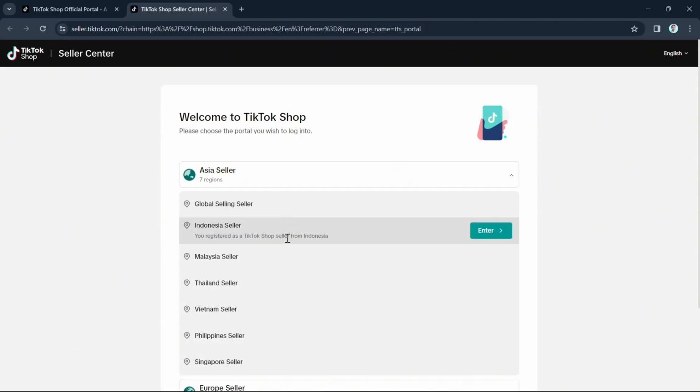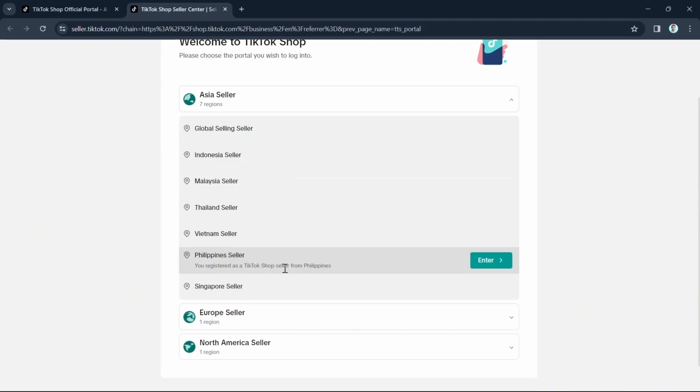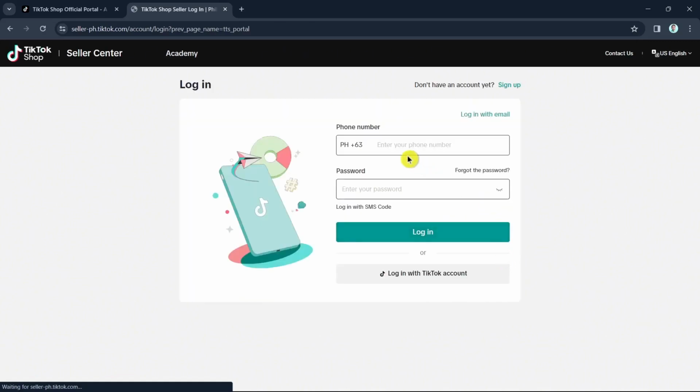So just select this one, and I'm going to select Philippine seller. So you registered as a TikTok Shop seller from the Philippines. Okay, so click enter. Now on the next page, you just need to enter your phone number if you have one, then your password, and then click Log in or Log in with TikTok account.